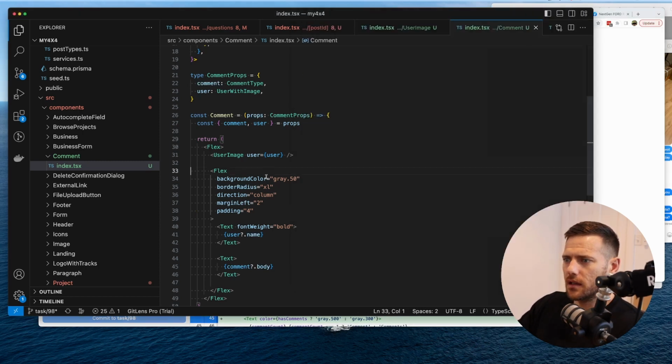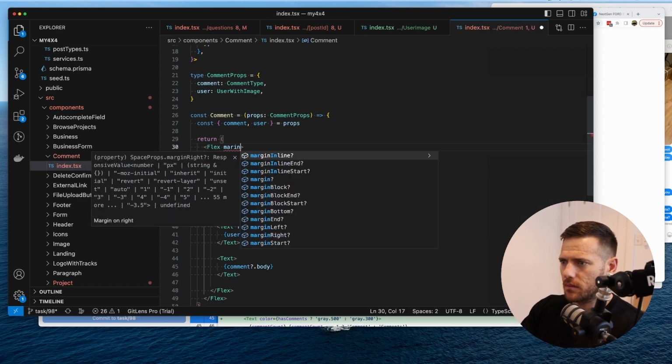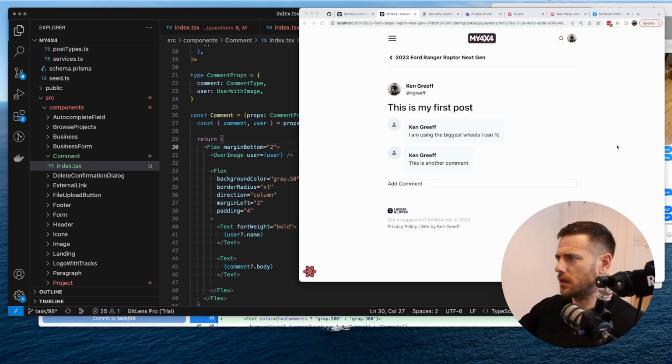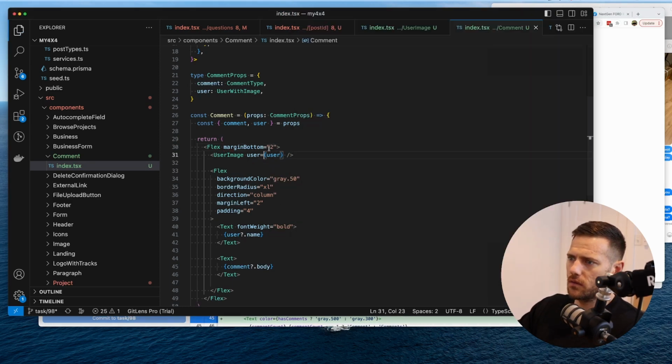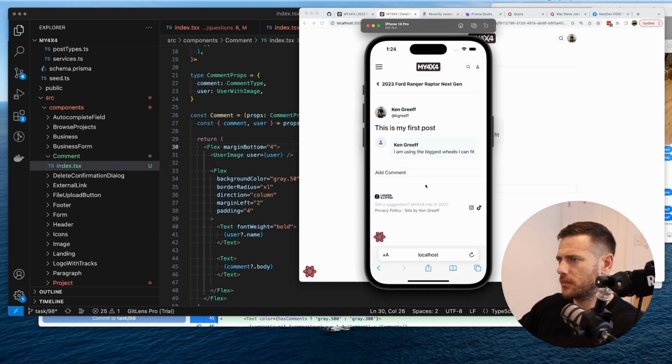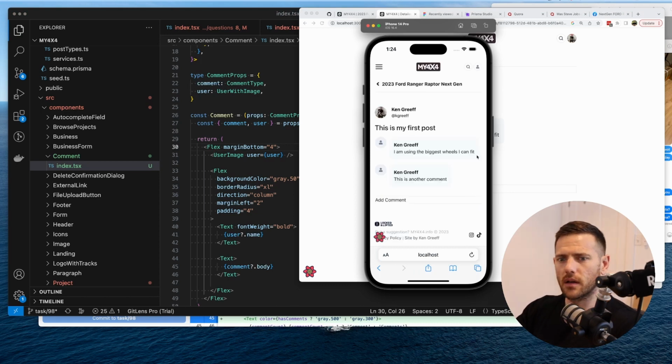Sweet, but we need a little, as you can see, a little margin between them. So let's just add a little margin bottom. Let's do that as 2 and just see what that looks like. Maybe 4. Let's check the sim. Refresh. Cool, so that's what we got now. That's not looking too shabby.